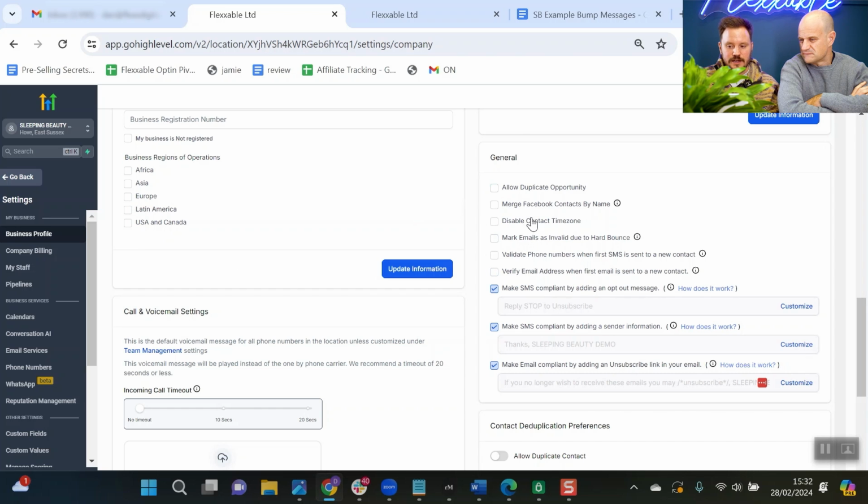In the general section, you can see a few things. If you've got a Facebook page connected to your HighLevel, you can merge Facebook contacts by name, which you may want to check. All the other stuff you don't necessarily need. You can mark emails as invalid due to a hard bounce. We normally just have this one on, and we normally don't have these on, because in our messages we actually do say who we're from, and we probably put in something like reply delete to unsubscribe, as we alluded to before. Yeah. So it's up to you.